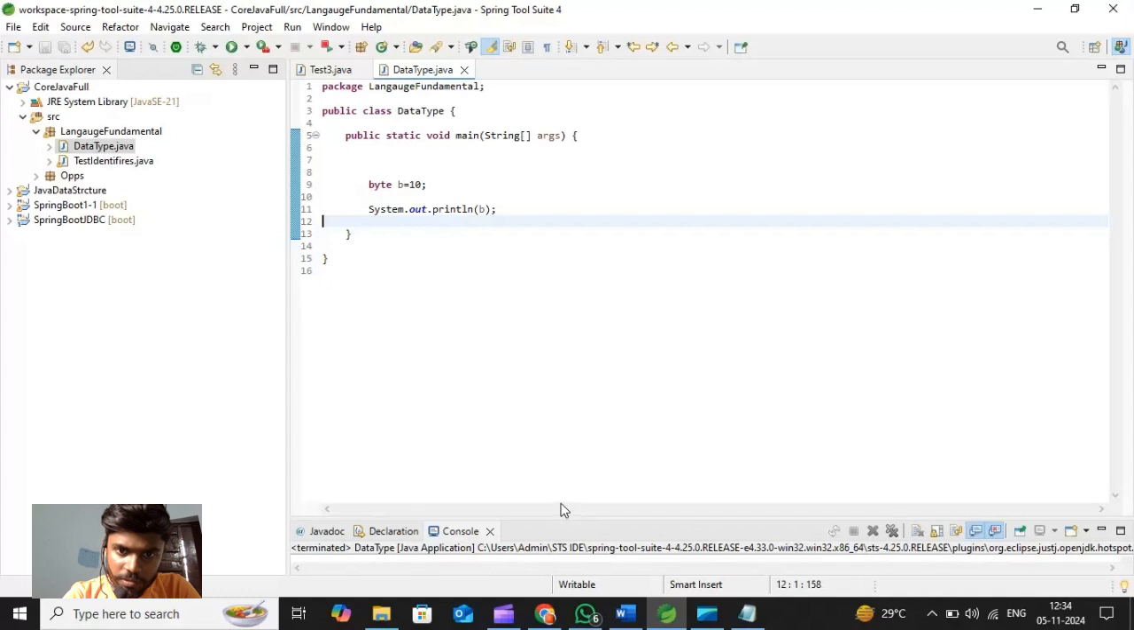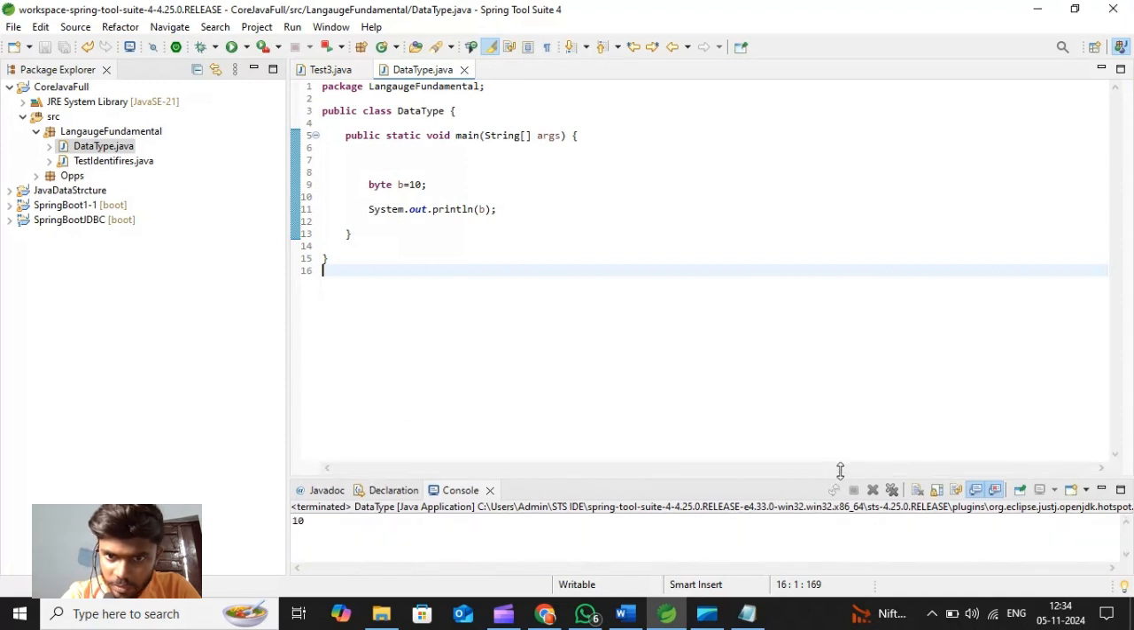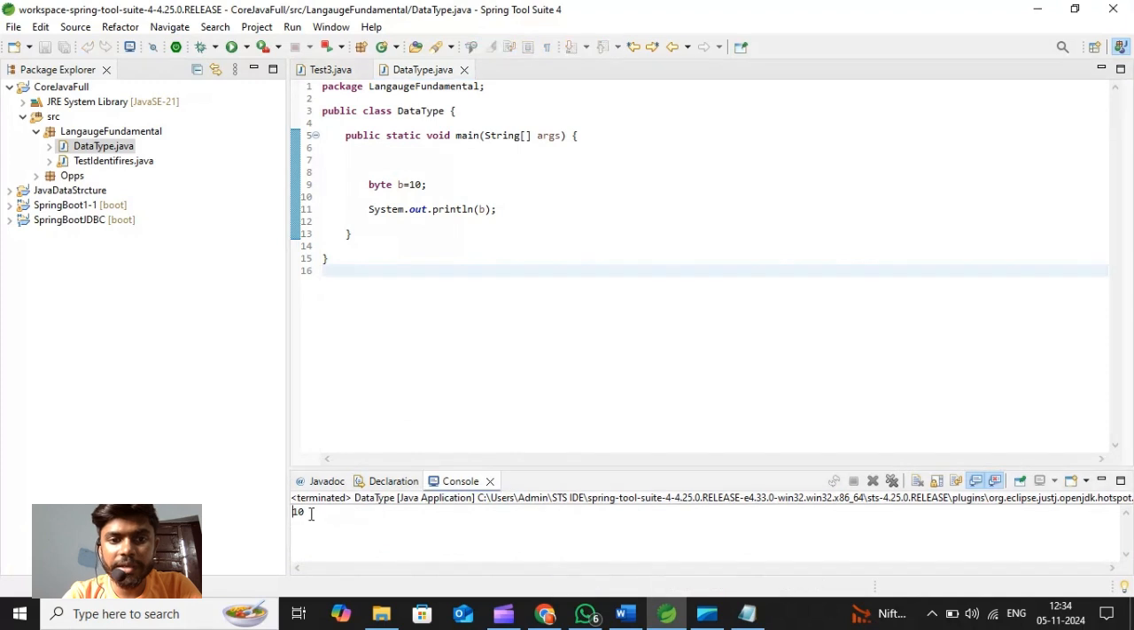What's going on? Let me increase the size. What's going on? My machine is not working properly. Don't know why. It's a really crazy machine. Oh, why am I not getting that character? Oh, yeah. So happily we can get 10 here.